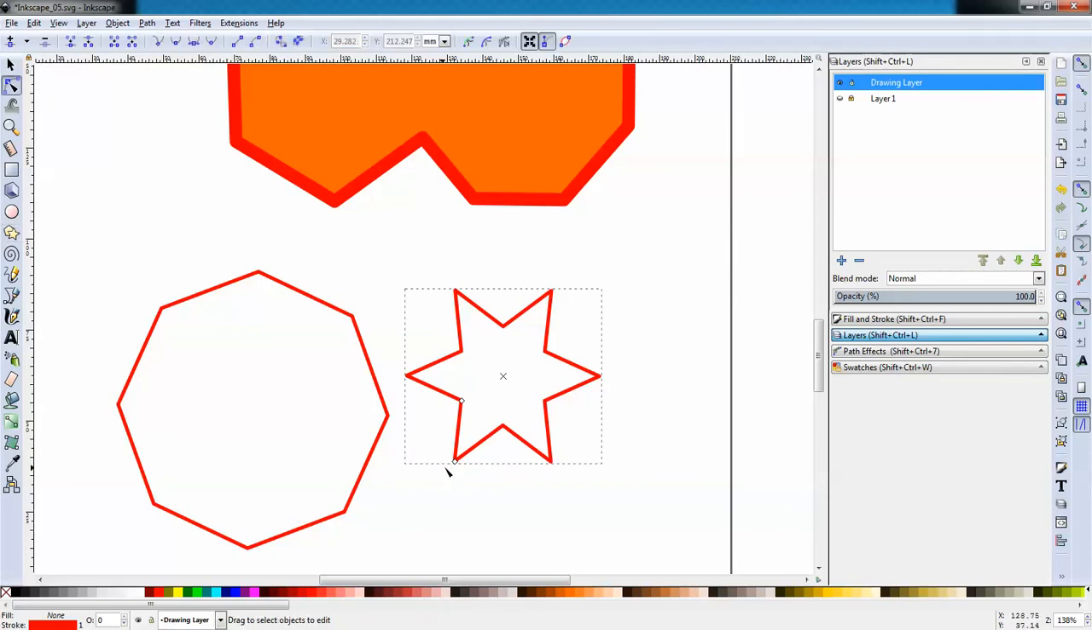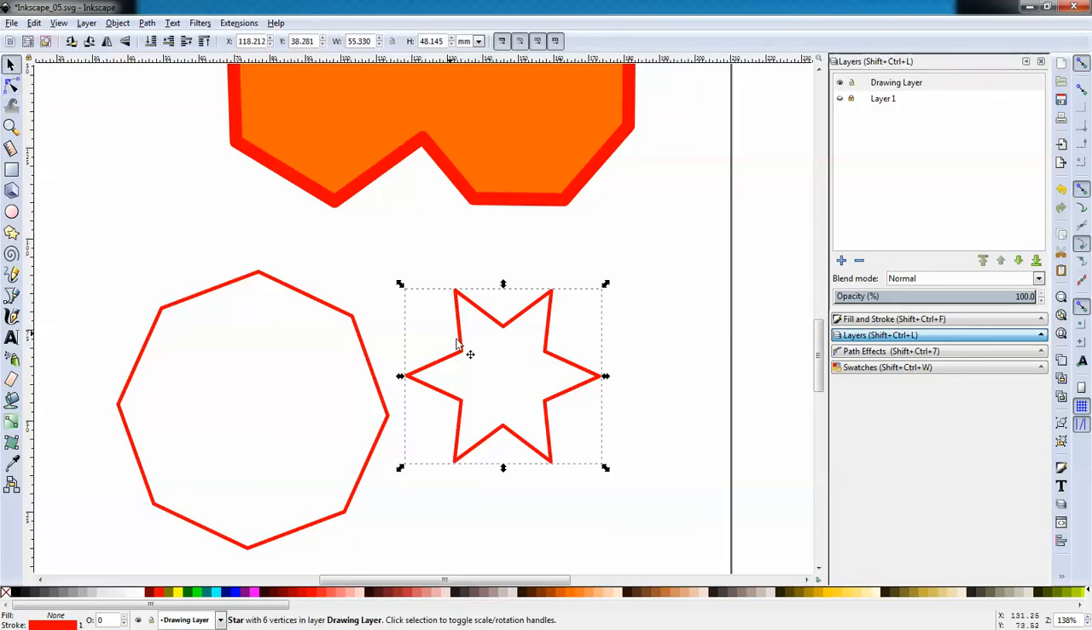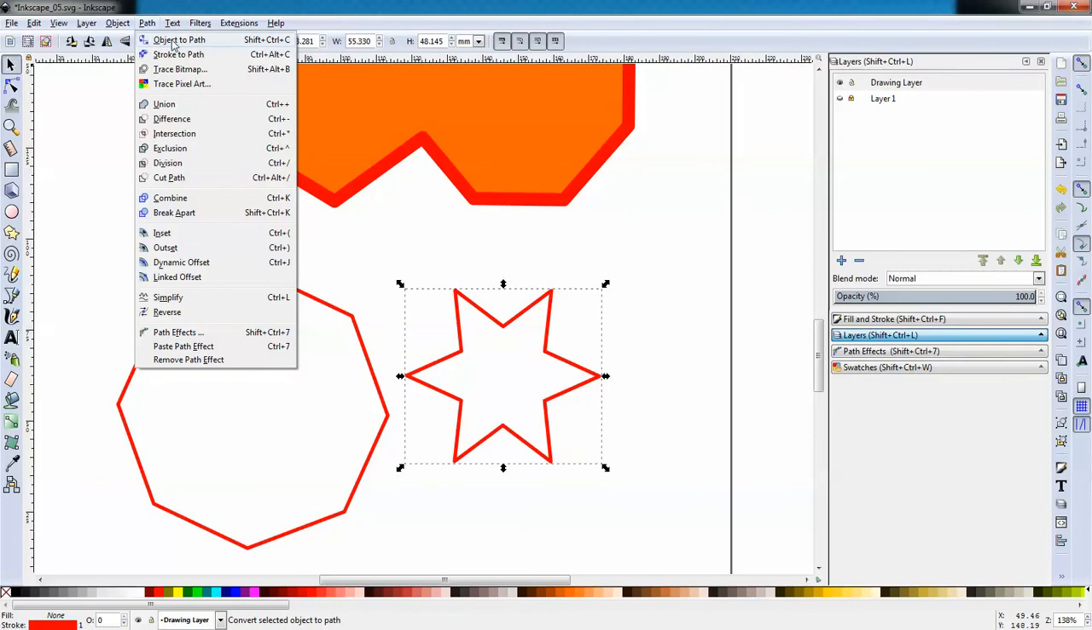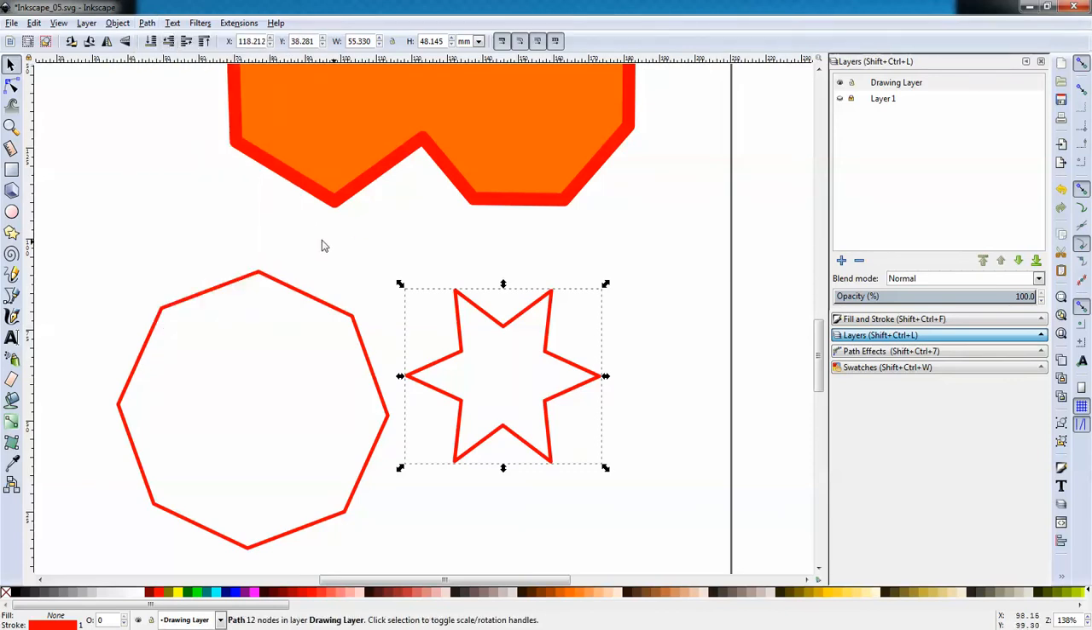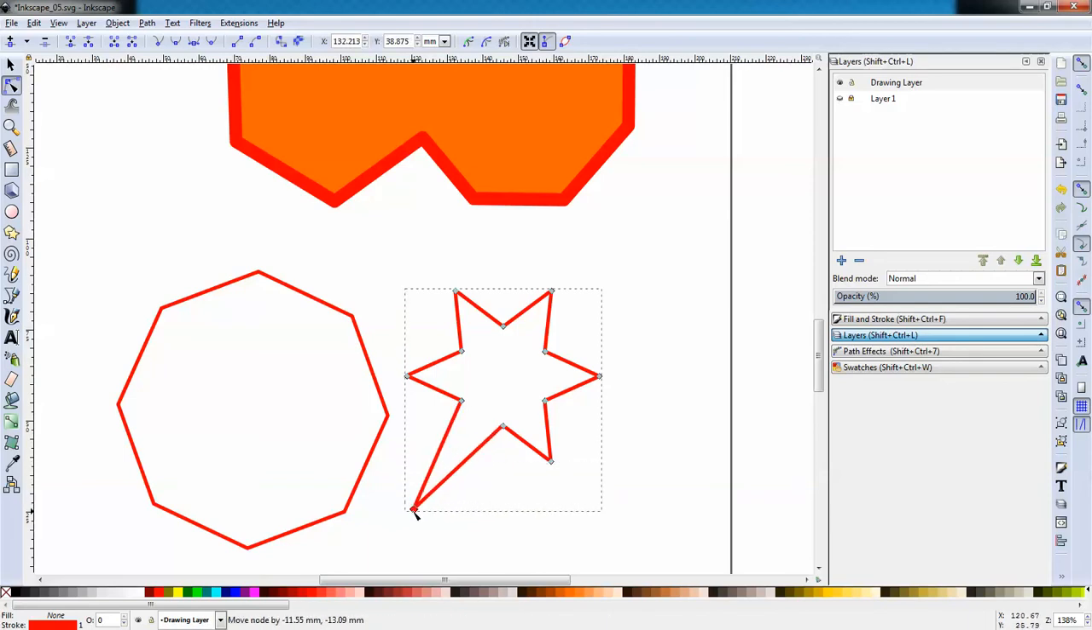So if I click right here and I click, ooh, I can't do it. Oh no, what am I going to do? Okay, so I can't edit the node, so I select the star, and I'm going to go to Path, and I'm going to go Object to Path. And what that does is that turns it into an editable path where now it has nodes, and I can do that.